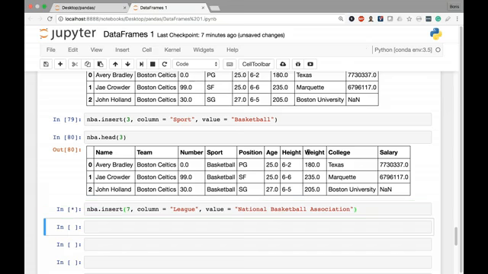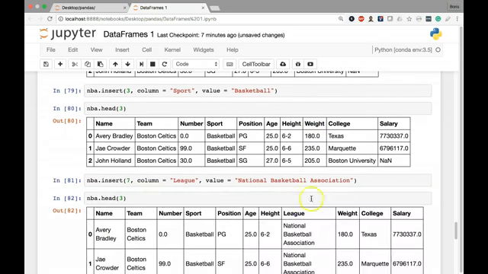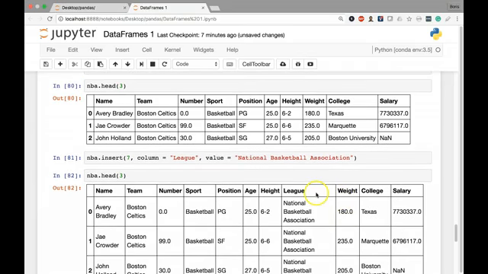I'm going to execute this, and when I take a look at the first 3 rows, keep in mind this is where weight is now, in index position 7. When I take a look at the new result, you'll see that weight has been pushed to the right, and instead now in position 7 we have our brand new league column, which predictably has the consistent value of National Basketball Association.